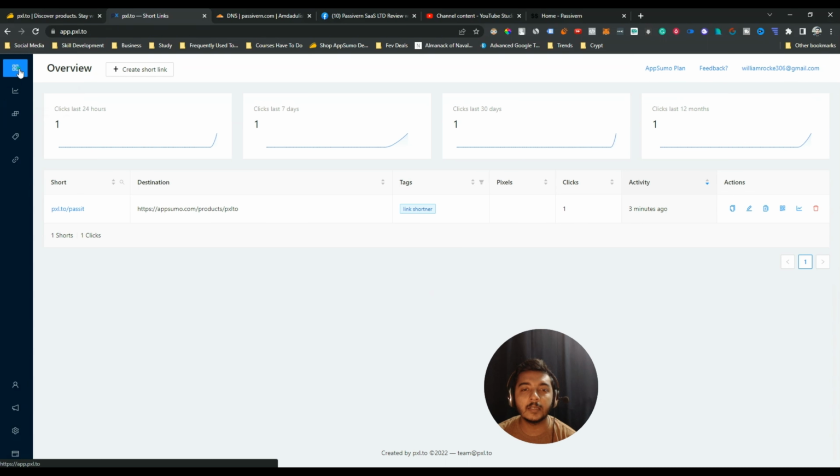And here is the dashboard. You can see more of a summary basically from here, how many clicks you have gotten in the last 24 hours, in the last 7 days, in the last 30 days, in the last 12 months. So these are the things. You can get the summary of your dashboard basically from here in this overview section. I hope you get the idea, guys.